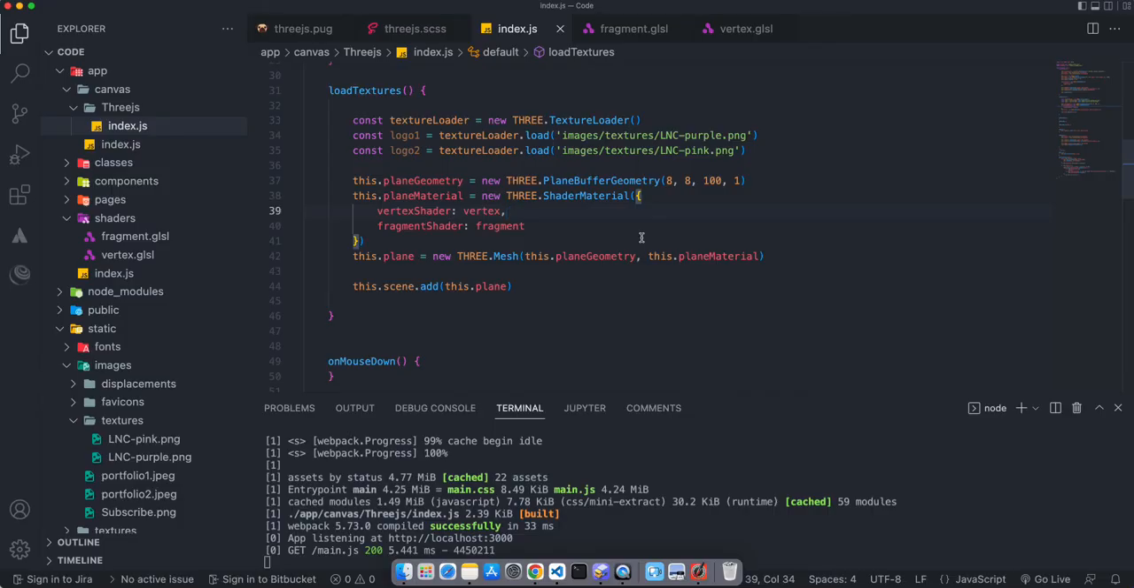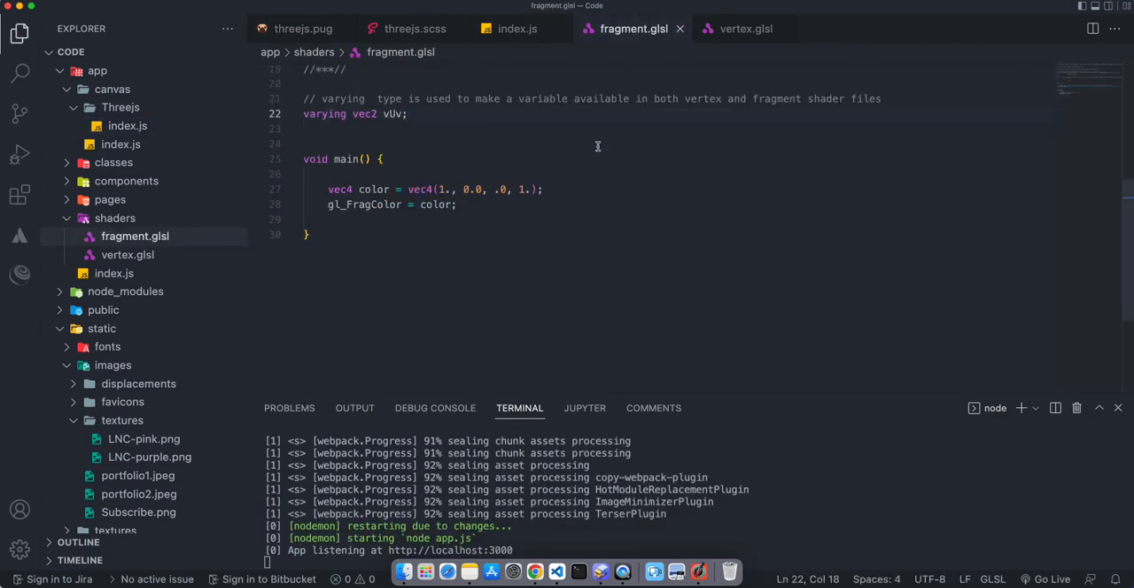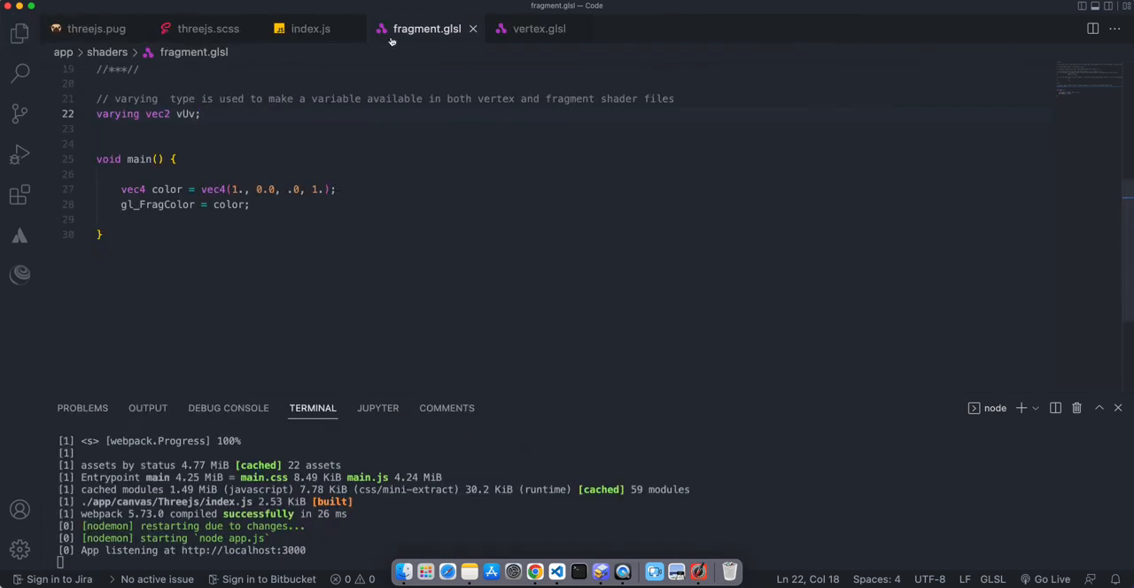Okay, so for this next step, we're going to pass the textures to our fragment glsl file, because that's where we want to have them and then add them to our plane. So to do that, we're gonna pass them as uniforms. So I have a uLogo1 texture and uLogo2 texture, where I'm passing these two textures to my shader material, and I can save it over here in my glsl file, fragment glsl.